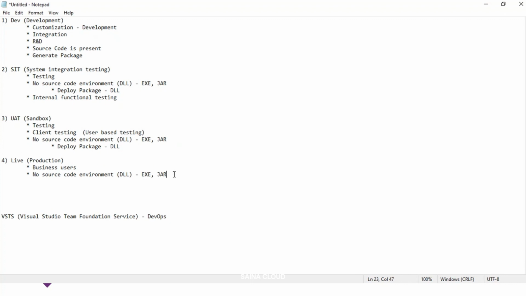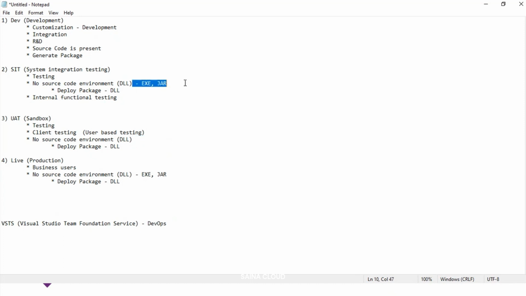So if it's a no source code environment, then it's DLL. Based on that, no executables, no jar files. Not required. What's the full form of DLL? Dynamic linking libraries.